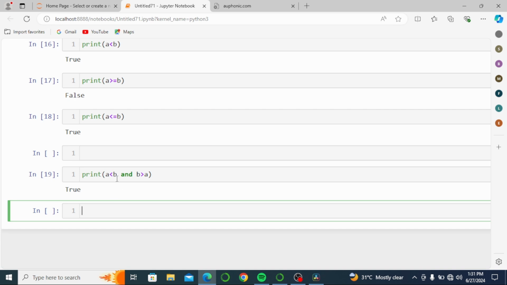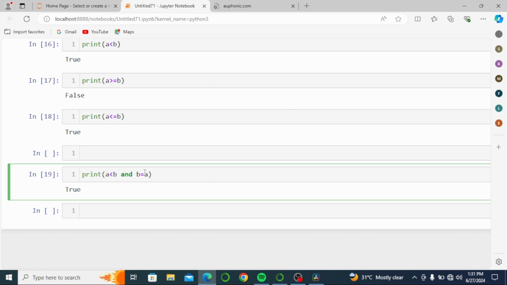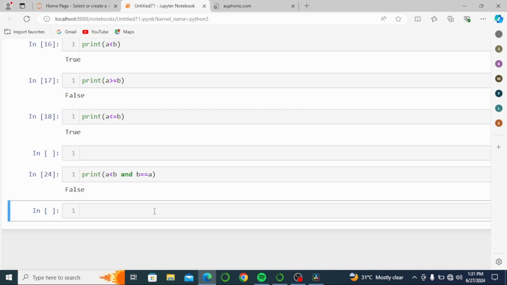Now let's replace the greater than sign with an equality operator. So now one expression is false, and you can see the result is also false, because the AND operator returns true only when all the expressions are true, and returns false even if any one expression is false. Like these expressions, you can also combine any other expressions using the AND operator, and you can use multiple expressions.